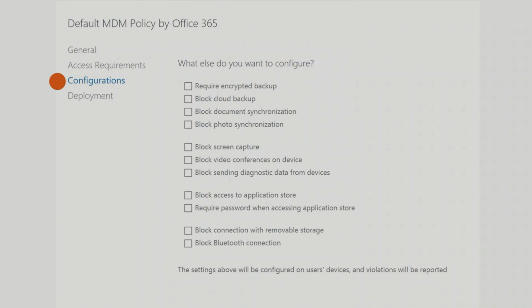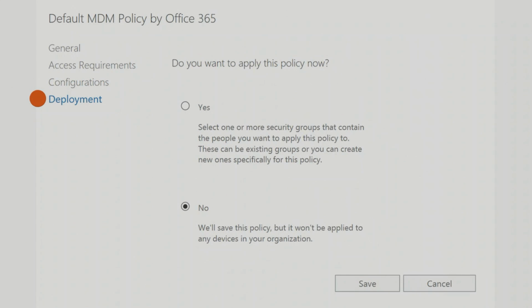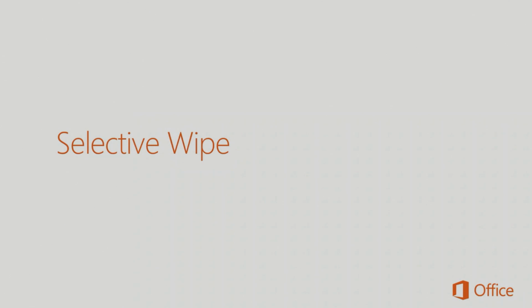Then you can go down, and there's another section called configurations. This is where you have even added capabilities that you can enforce. So you can say, do I want to require an encrypted backup of this data? Do I want to block cloud backup on this device? And so again, a lot of things that we continue to evolve and give you as conditions when people are connecting their devices to Office 365. And then simply all you do is you go into the deployment section of the console and you say, I want to light this up by selecting yes, and then it deploys that out to your organization.